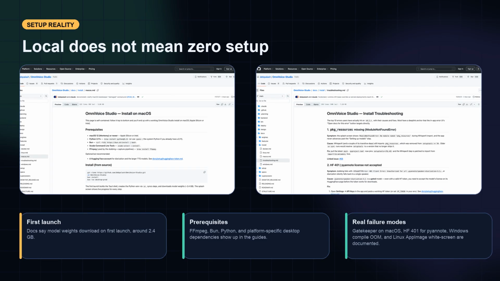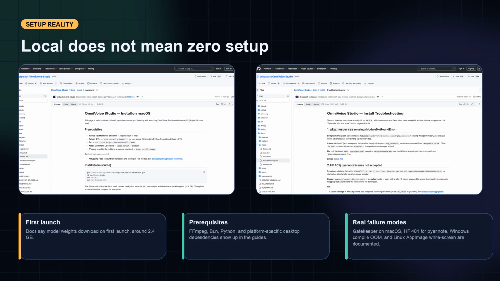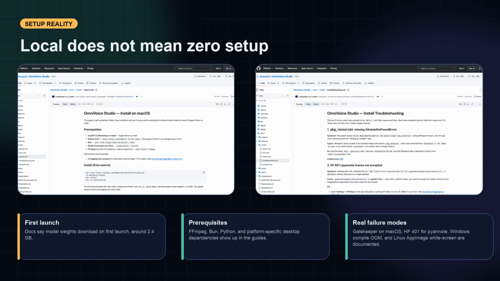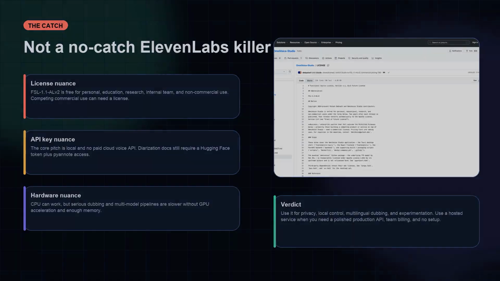The troubleshooting page is even more useful because it names real failure modes. macOS Gatekeeper can mark the app as damaged because unsigned open-source builds get quarantined. Hugging Face 401 errors can happen when Pyannote license access is not accepted. Windows users can hit Torch compile or Triton memory issues. Newer Linux desktops can hit AppImage white-screen problems. This is not a reason to dismiss the project. It is the honest cost of running a local AI voice studio instead of paying a hosted service to hide the infrastructure. Here's the catch.